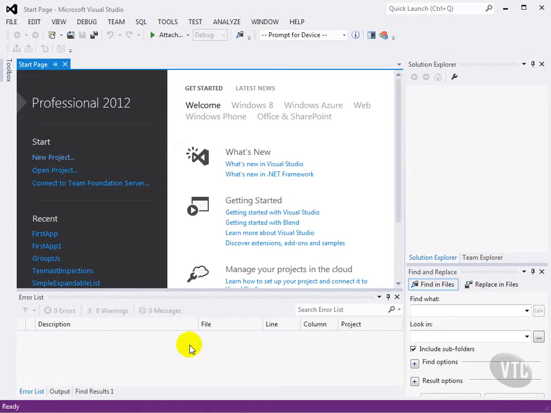In this lesson, we're going to look at Mono for Android within the Visual Studio 2012 environment. We'll create a new project and look at the folders and files that are created by Visual Studio. Then we'll run the project in the emulator.